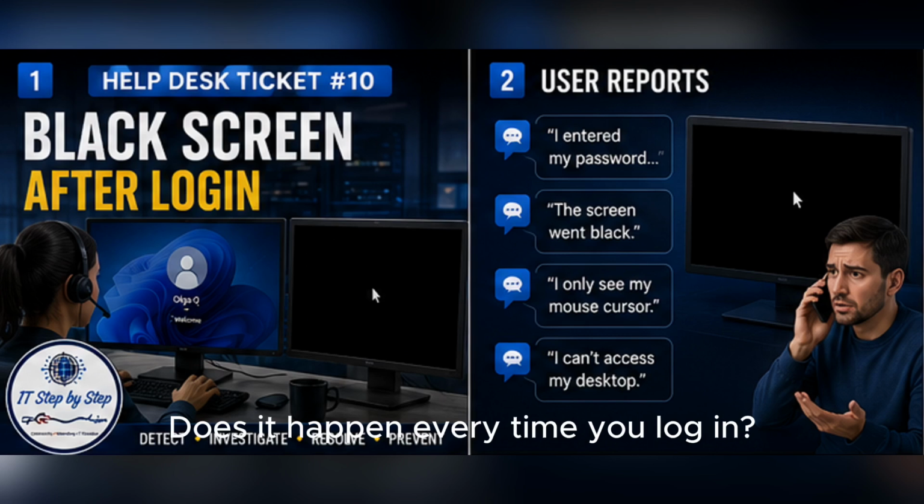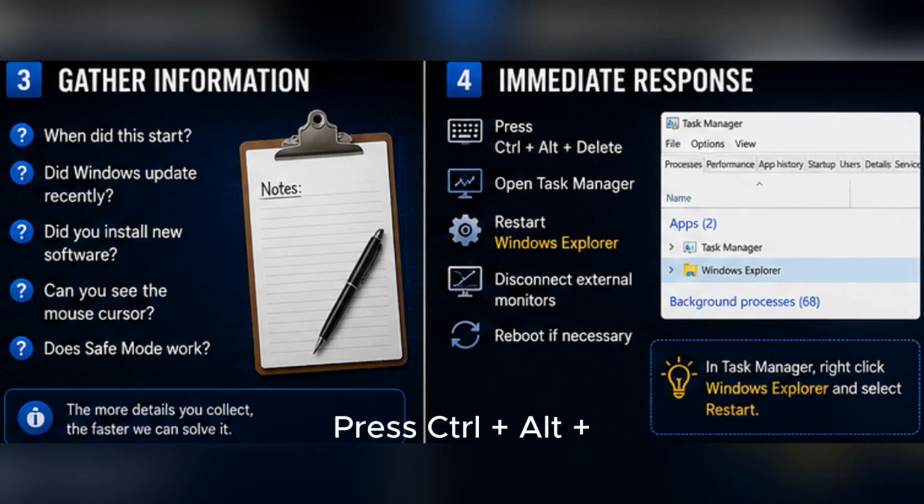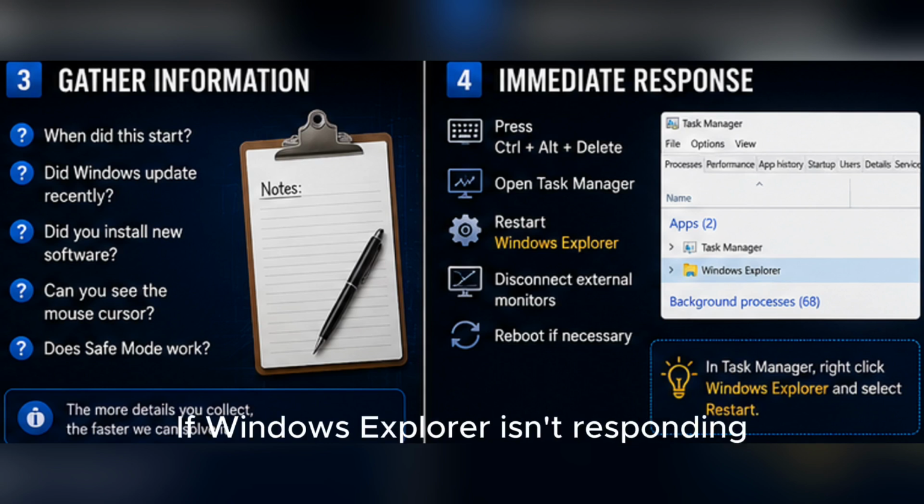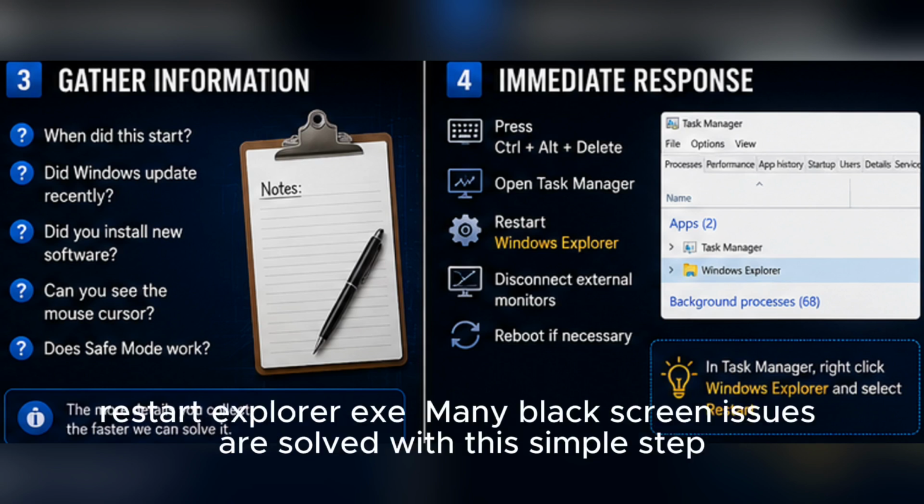Does it happen every time you log in? Press Ctrl plus Alt plus Delete and open Task Manager. If Windows Explorer isn't responding, restart Explorer.exe. Many black screen issues are solved with this simple step.